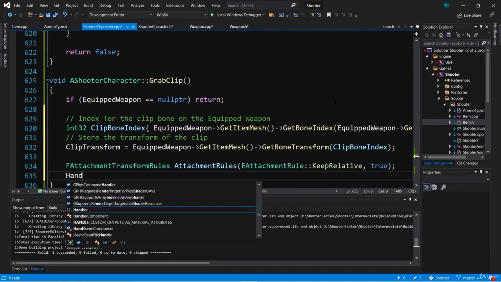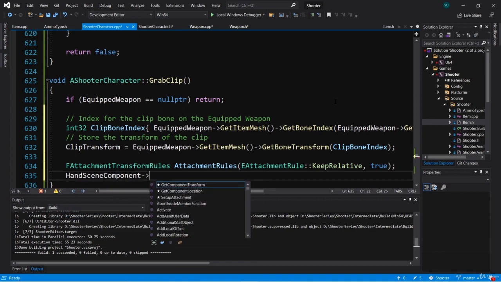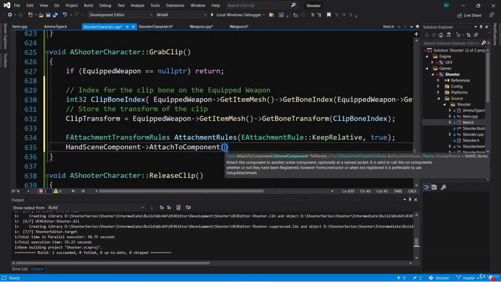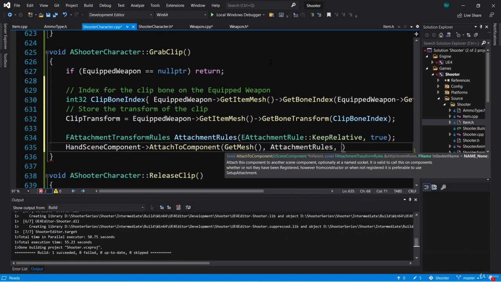And next we take our HandSceneComponent and we're going to call AttachToComponent. And AttachToComponent requires a component to attach to. We're attaching this scene component to our mesh, the mesh of the character, and we get that with GetMesh. Next, it needs those attachment transform rules, which we called AttachmentRules. So we're going to say AttachmentRules. Now it needs the socket name of the hand.